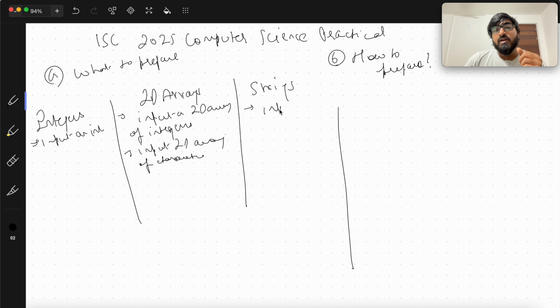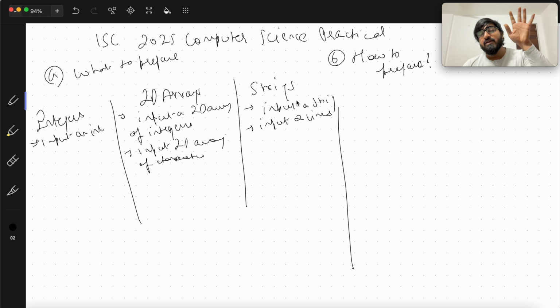Then you should know how to input a string, a line of string, or input 2 lines. There hasn't been a question in previous years where they have asked you to enter multiple lines. For example, if they say 5 and then 5 lines follow, they haven't given you an input like that. But if that's the case, all you have to do is read the integer first, which is the number of strings to be read. You create an array, and then you read all those lines into your array. That question is solved and available on this channel.